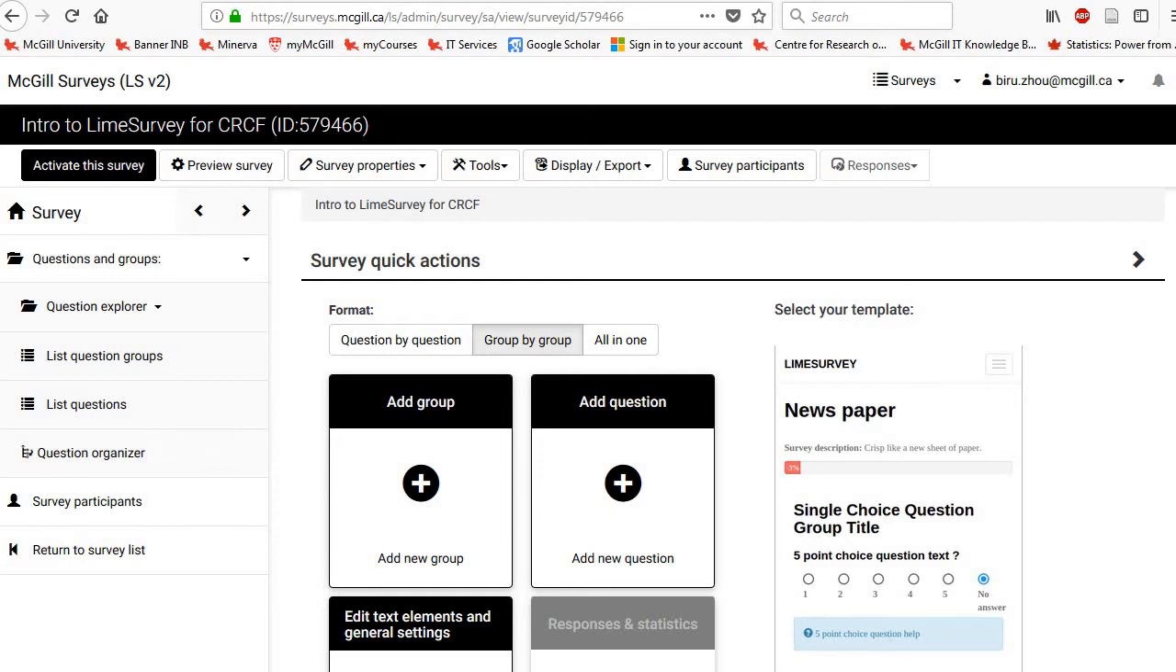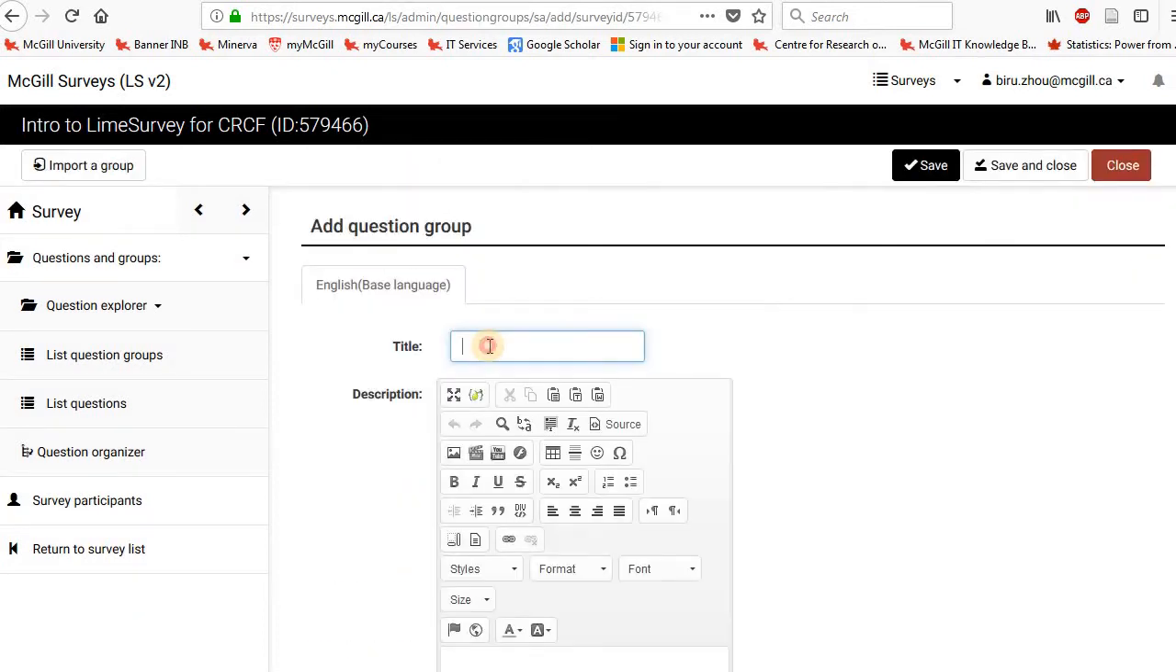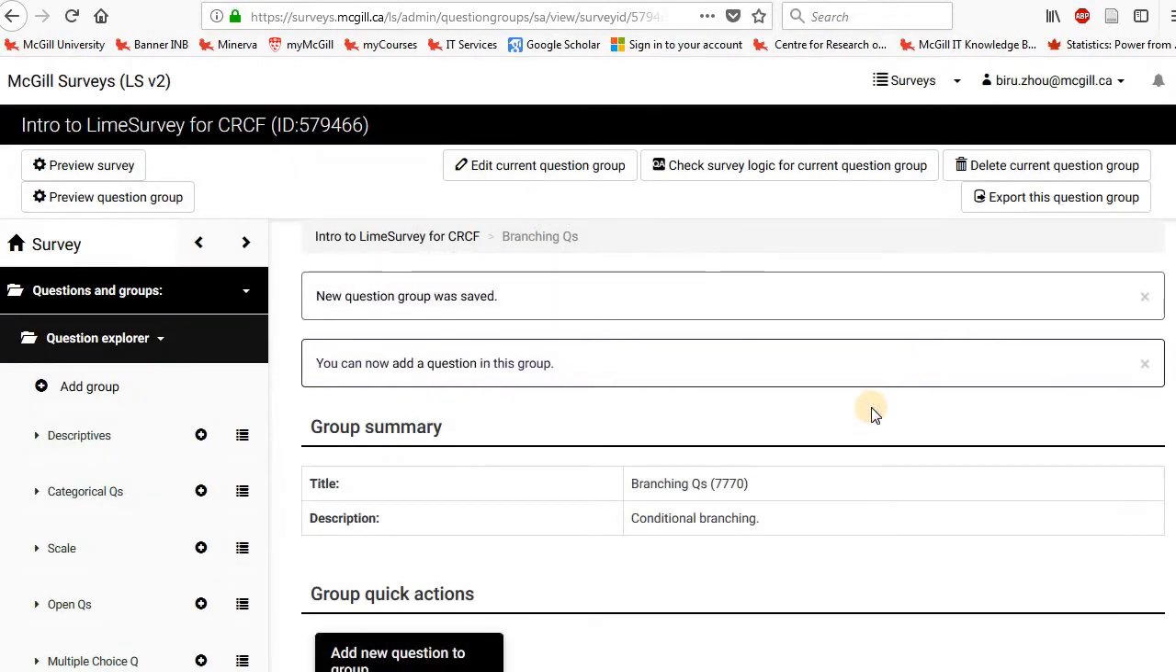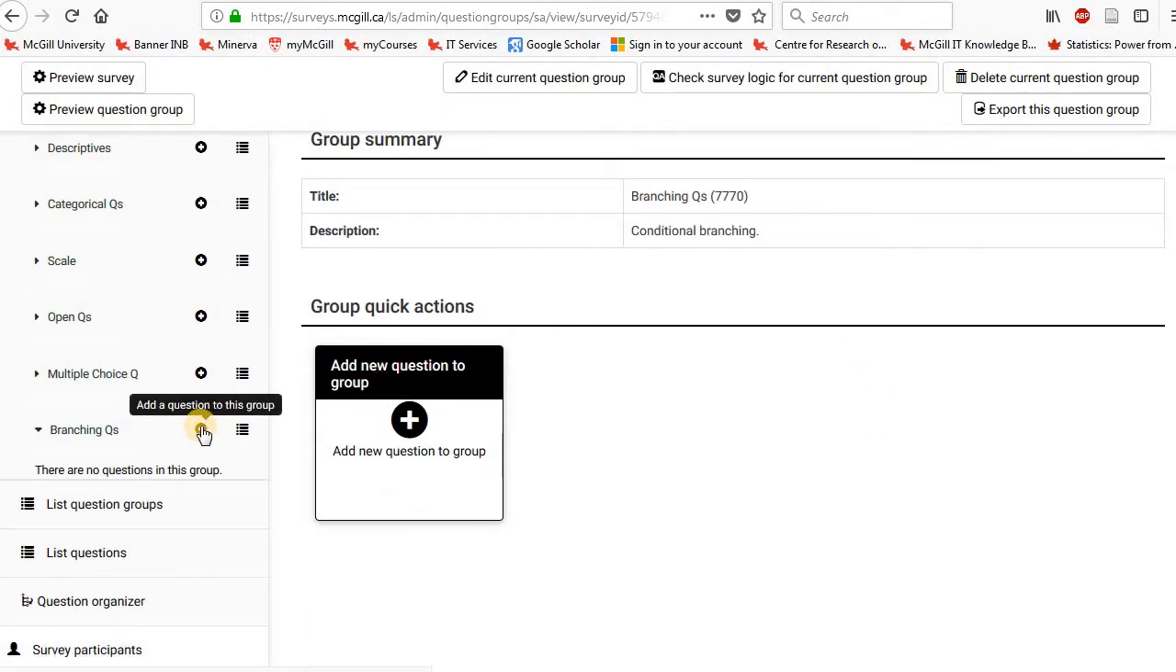First, you will need to log into LimeSurvey, and today we're going to add one more group called branching questions. Because we would only focus on conditional branching, this is what I will write in the description. One thing for branching questions, it will be a good habit that every time you have a set of branching questions, you put them in one specific new group, so that you will always have the condition within that group. Okay, save and close.